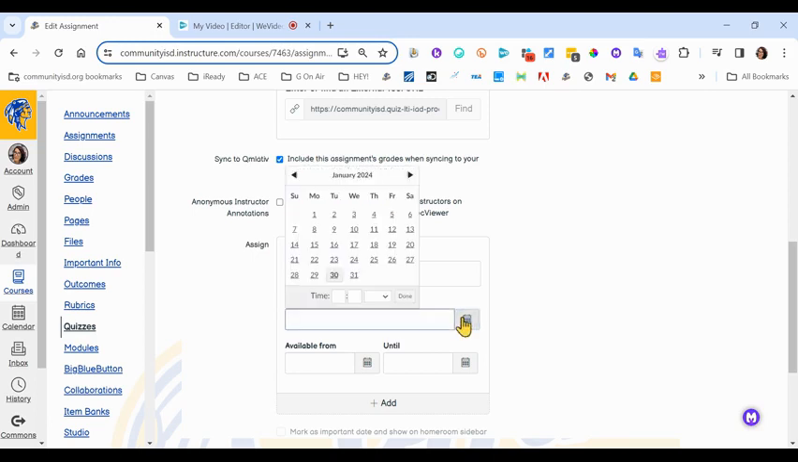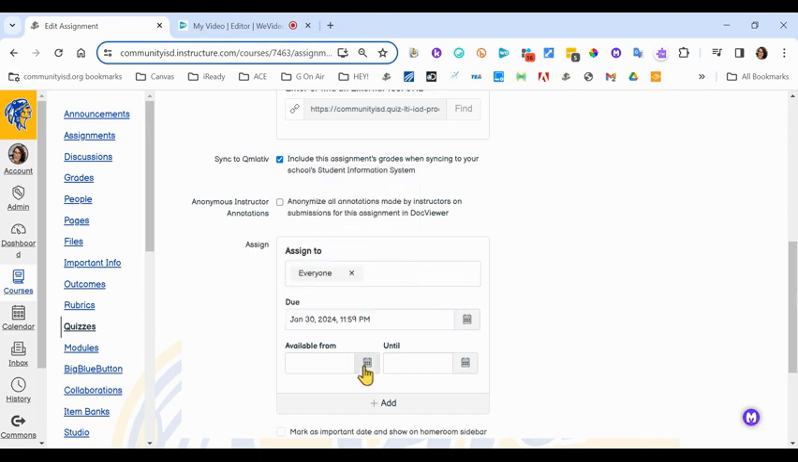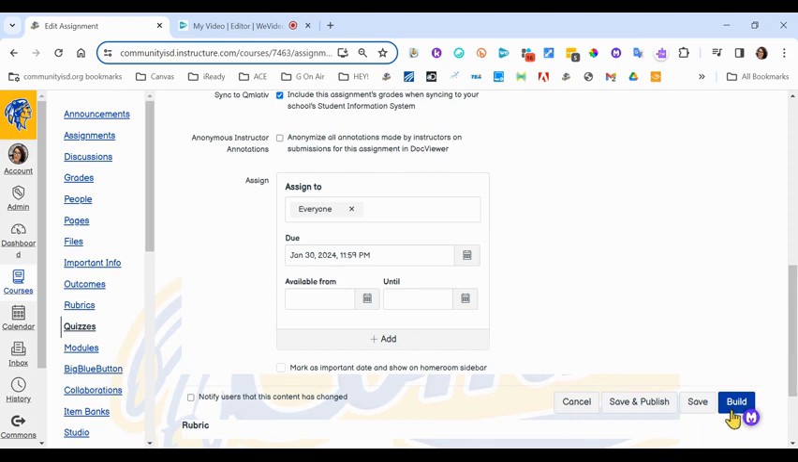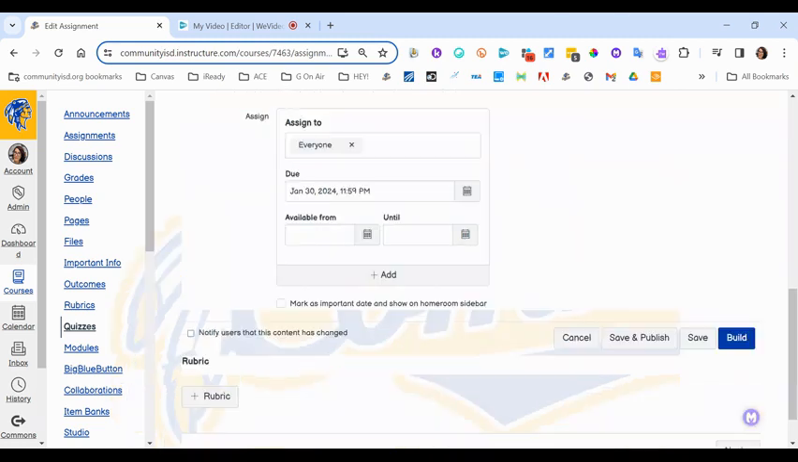Make sure you are assigning a due date. And I can always manage when I want my students to access the quiz and until what date this will be available. Keep scrolling down. And at this point, there is a build button. This is where you will start working on your quiz. Click Build to start putting your quiz together.